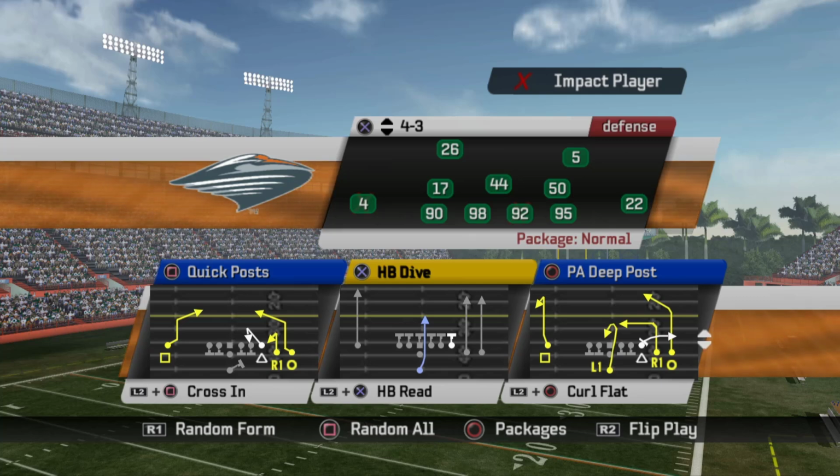PA deep post, this is a very slow developing play action play, but it works well if you got the blocking. I would use it on the left hash because I love having the Mills concept, and all Mills is a post with a dig underneath it, which is what you see on the right. I love having that on the strong side of the field.